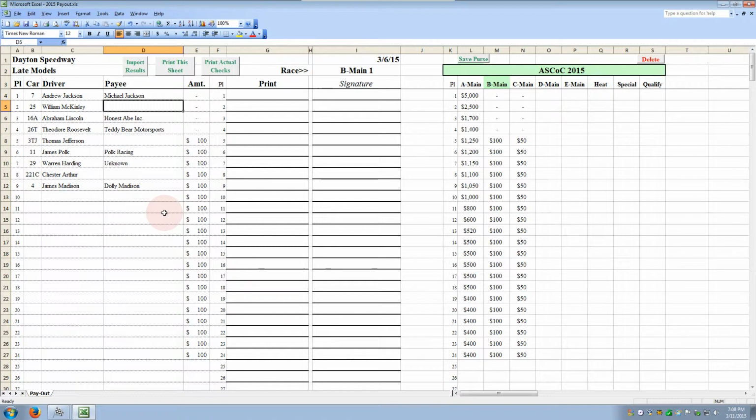So this is a payout sheet. And if you click on the headings, which we'll do for the A main, you see the money column changes just by clicking on the headings over here. So a B main payout, $100 for 5th place on down. So just make sure you're on B main, division.